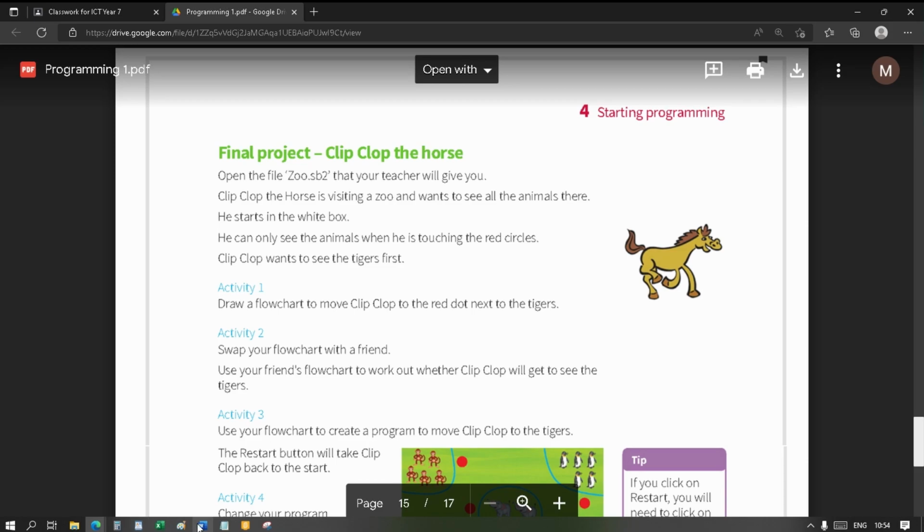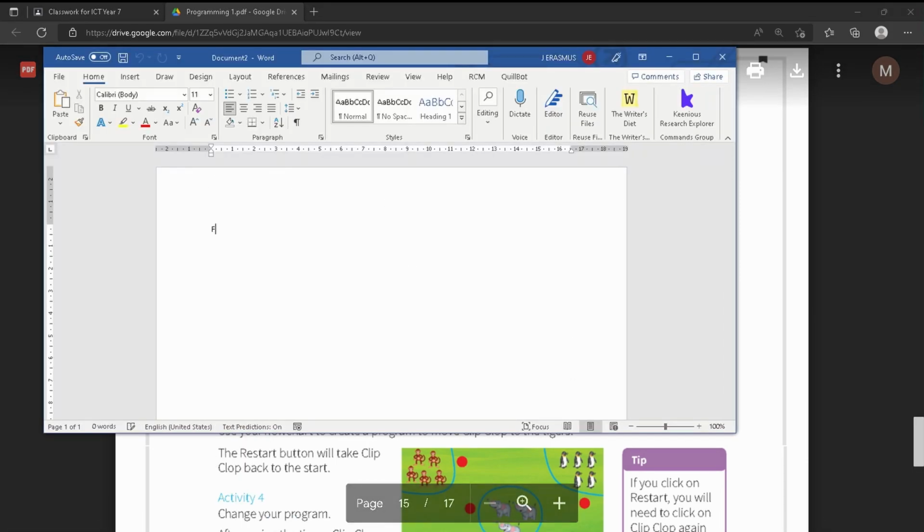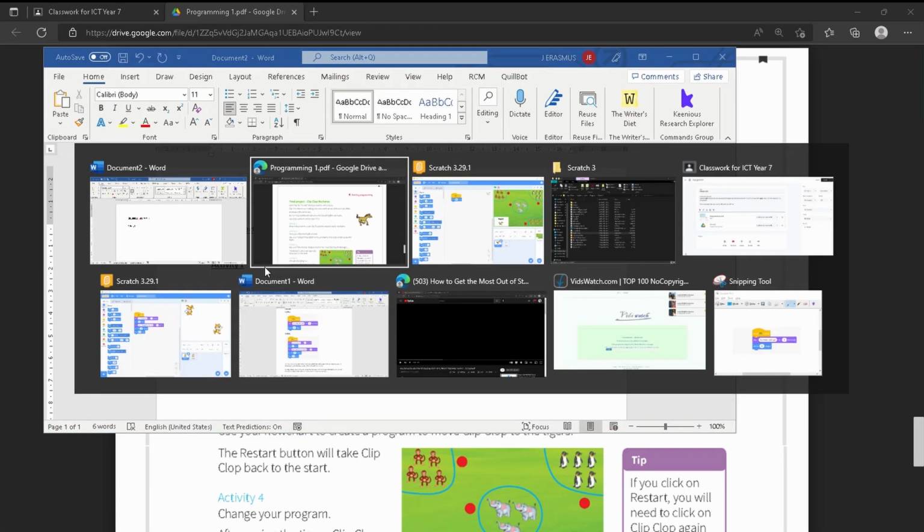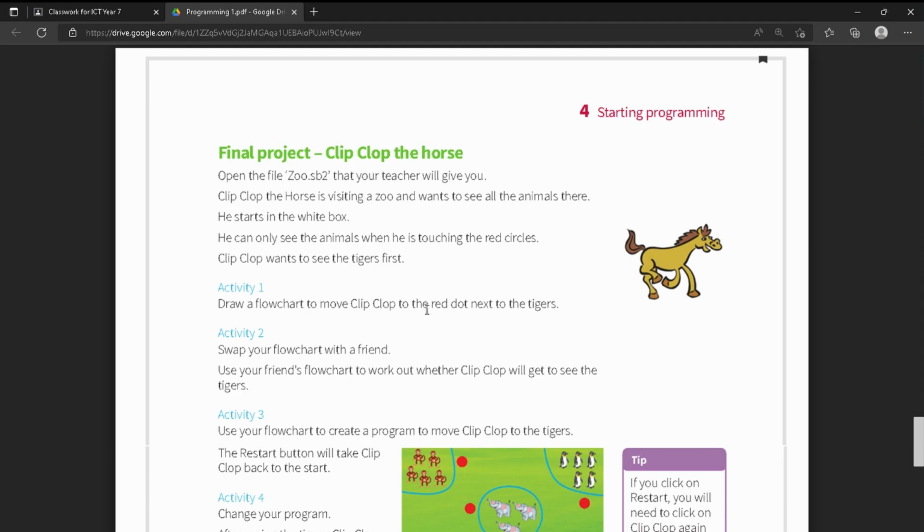So for activity 1, you're going to start with final project, and then just write your name and surname. Okay, and this is activity 1. So I'm just going to highlight this. You can spend more time on making this beautiful if you think that is very average. Yeah, so draw a flowchart to move Clip Clop to the red dot.